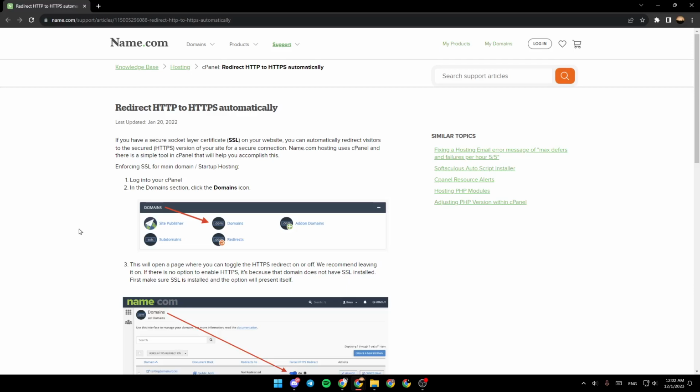In this video, I'm gonna show you guys how to redirect HTTP to HTTPS on cPanel. So if you guys want to learn how to do it, just follow the steps that I'm gonna show you. As you can see guys, I'm right now in this website where I found a guide that explains perfectly how to redirect HTTP to HTTPS automatically.